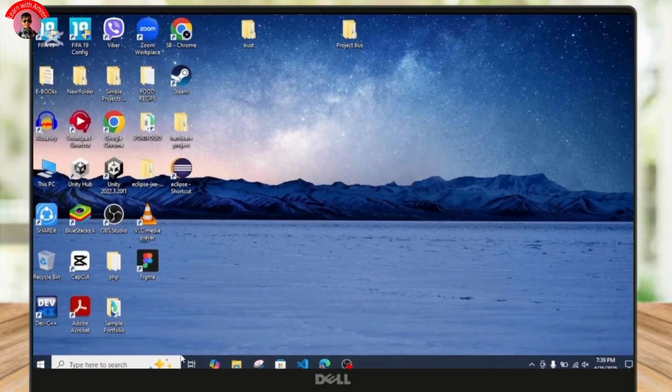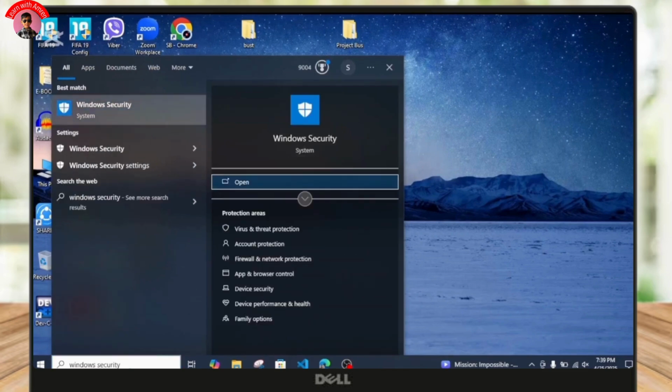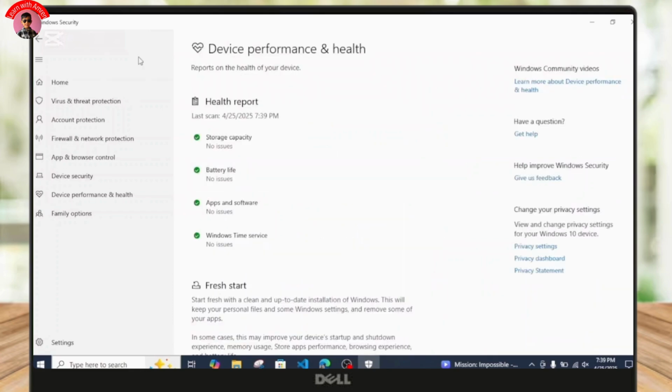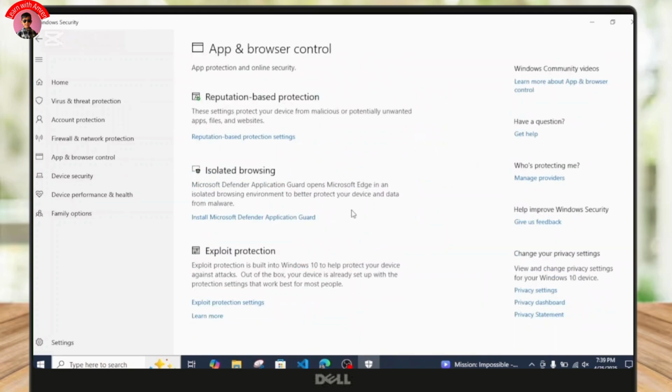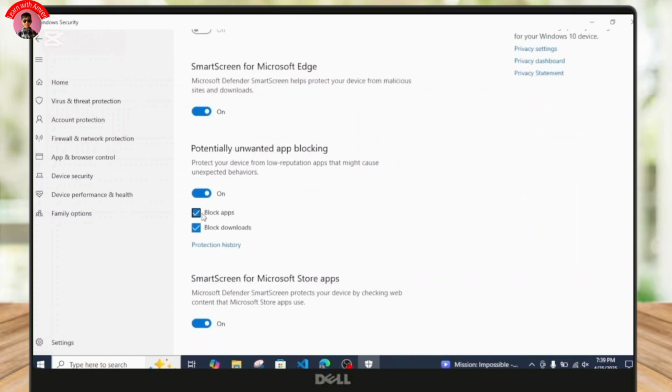To fix that issue, what you need to do is first head over to your search bar and simply search for Windows Security. Once you search for that, open the Windows Security option and click on the option called App and browser control and select it. From here you have to click on Reputation-based protection settings. Once you're inside here, scroll all the way down until you see these options.